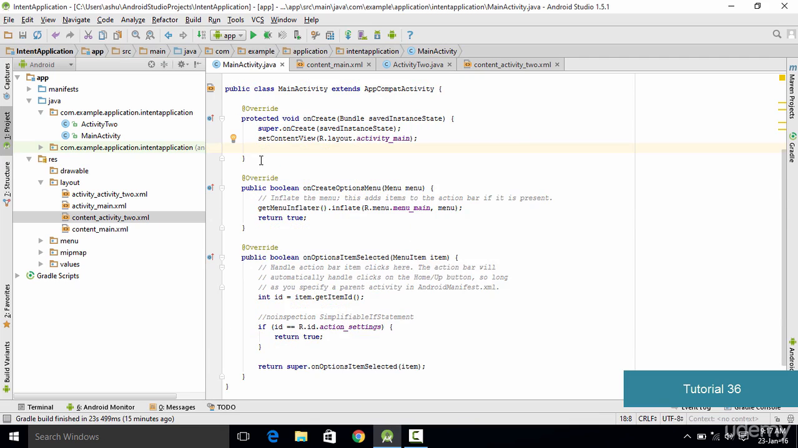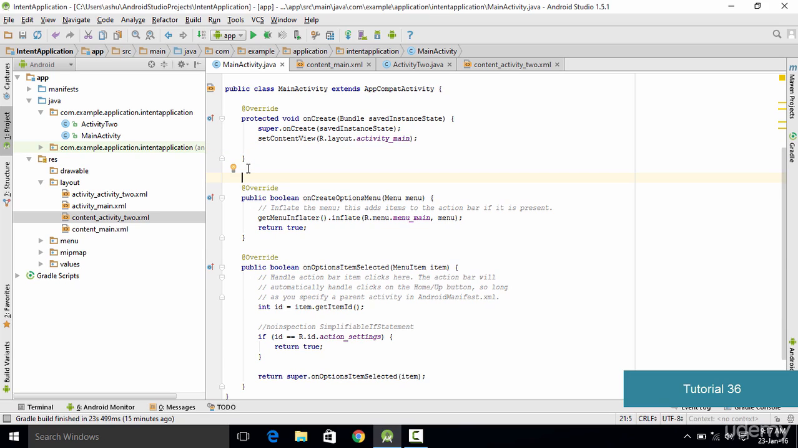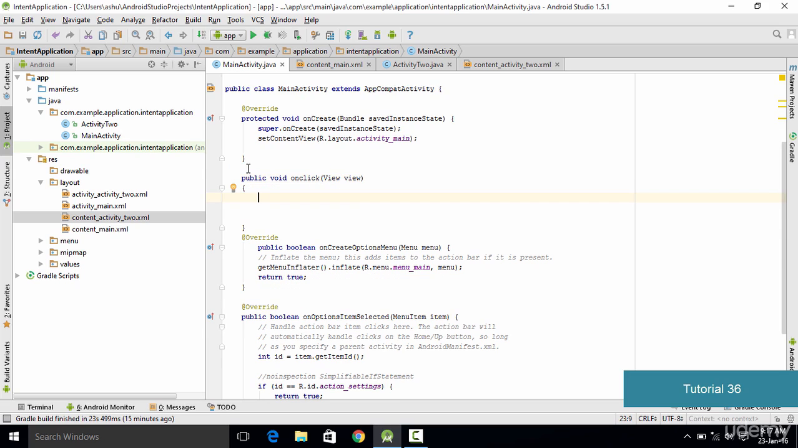So we switch to the Java code, and right below onCreate we go ahead and create a method called onClick. We type public void onClick, and to this method we pass View. Now the first thing we need to do is add an intent so as to switch from one activity to another activity.